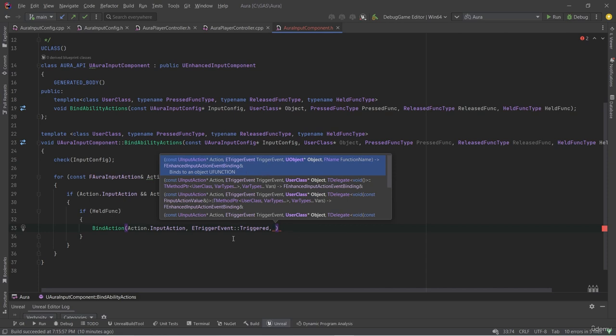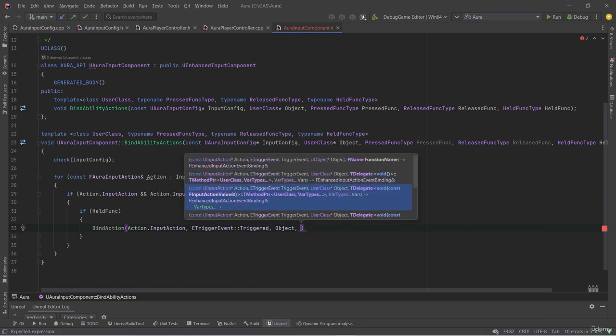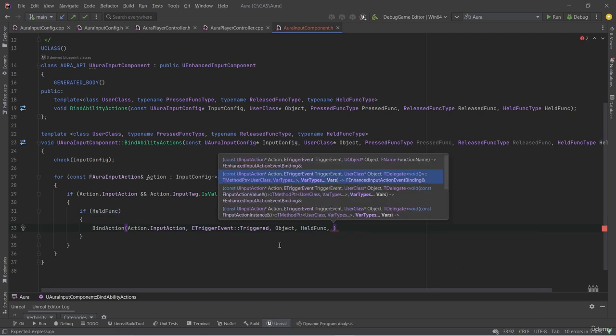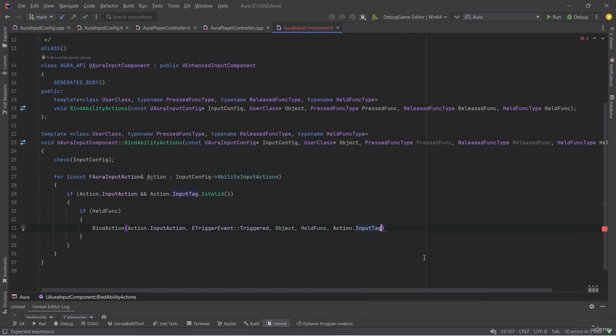So the trigger event is the second input for bind action. Next is the object. That's why we needed our object input parameter. And then after that, we have our function. That's going to be our held func. Now here's the thing, bind action can take a variable number of arguments. And if we pass in more than this, then those arguments will be passed along to our held function. And our held function, if we make one that can take a gameplay tag, it'll receive that tag. And we're going to pass along action.input tag. So any input tag associated with a given action is going to be passed along into its callback.